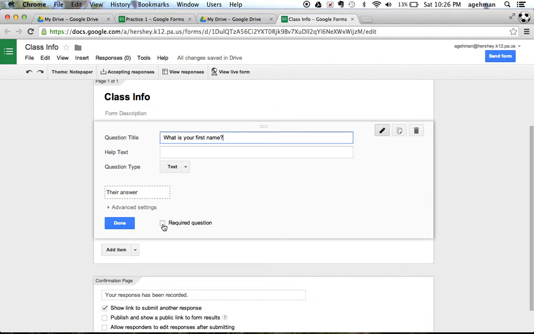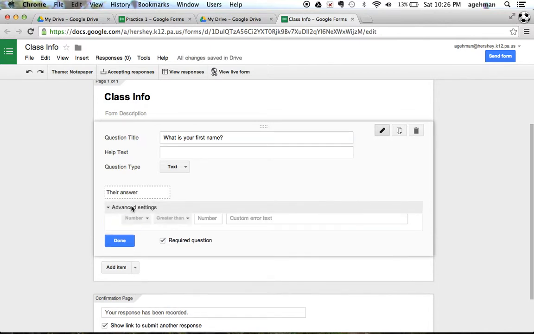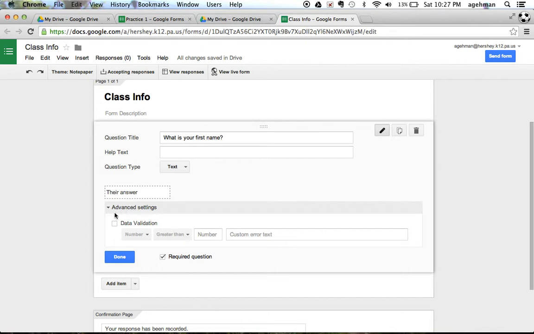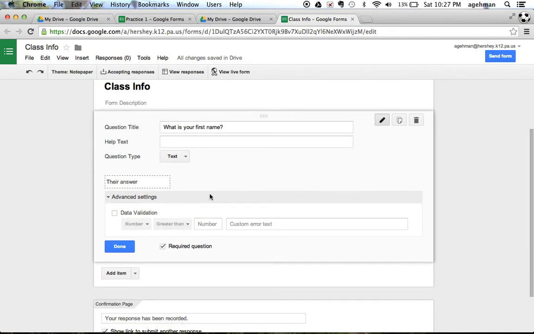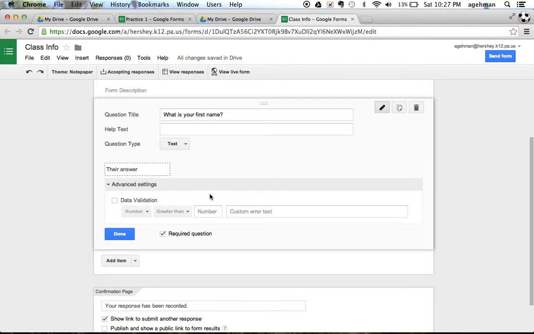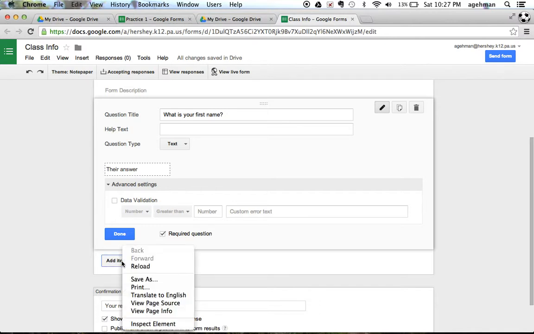That means sometimes people can answer it or they don't have to. For this, I definitely want to know who is answering it. Here you can click on advanced settings and you can choose whether you want different types of data. I'm not going to have you worry about this for now. When you have that question done, if it's just a one question form, then you would click done. But for this, I want to have some more questions for you to do. So I would click add item.